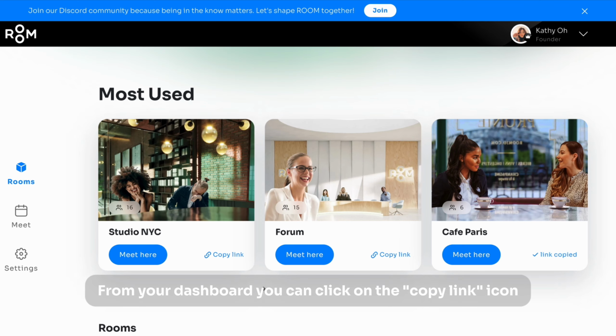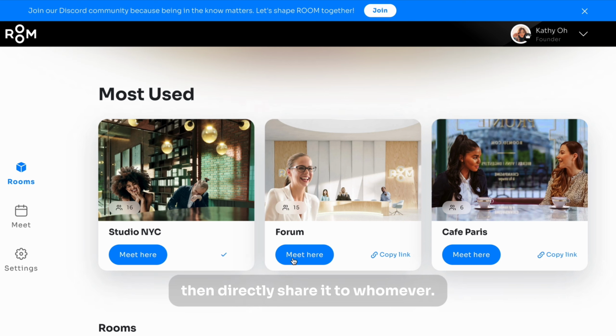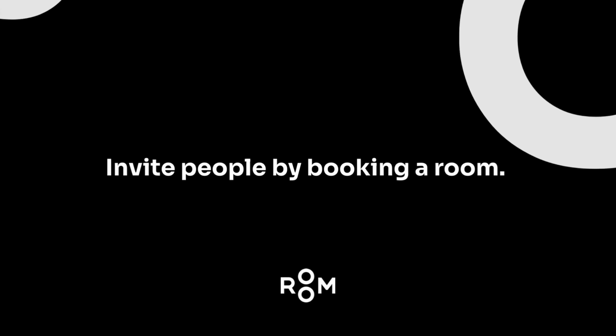From your dashboard, you can click on the copy link icon, then directly share it to whomever. But know that this is a personal link, so be careful who you share it with.